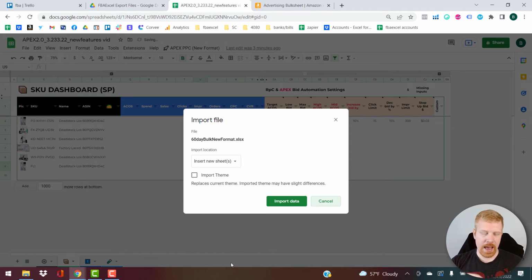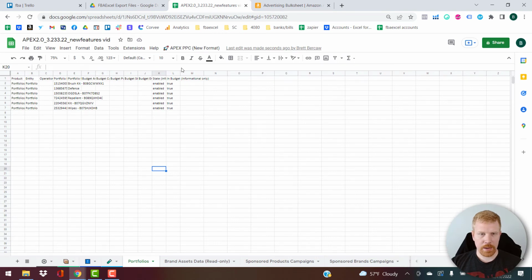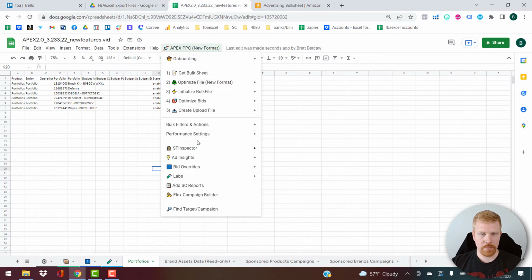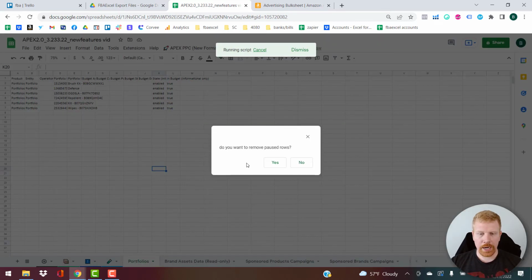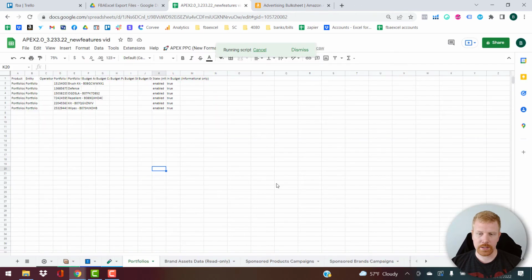This demo file I have has all the tabs that you'll see, but the one that you download may just have 1 or 2. All right, so once those tabs come in, you're just going to go up to the menu here and click Optimize File, and then pick, if I'm doing sponsored products, which I'll do first, Sponsored Products. You're going to get an option to remove paused rows if you want. That's just going to make things run more efficiently. If you don't care to re-enable some that have been paused, you can go ahead and hit yes. I'm going to hit no in this case, and this is just going to optimize my file for everything in there.